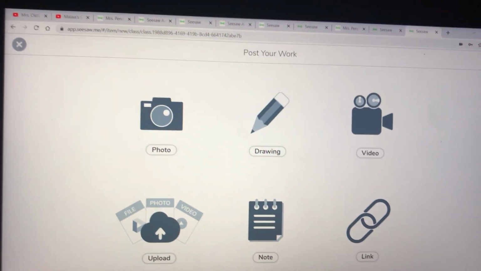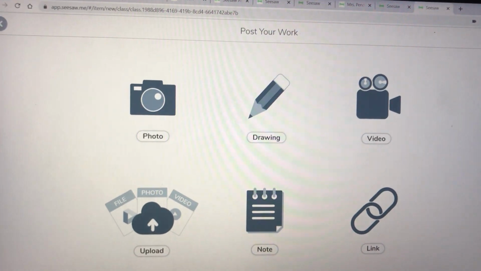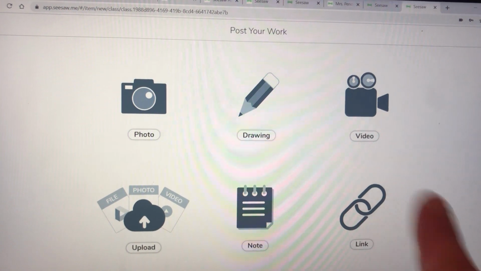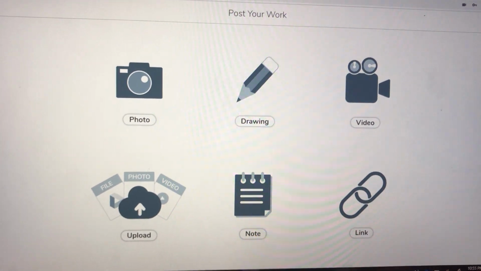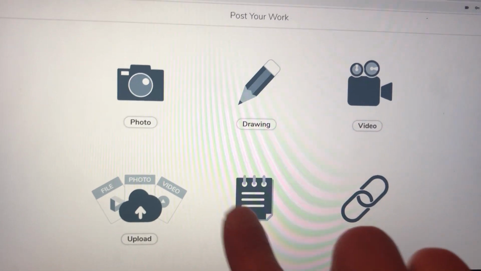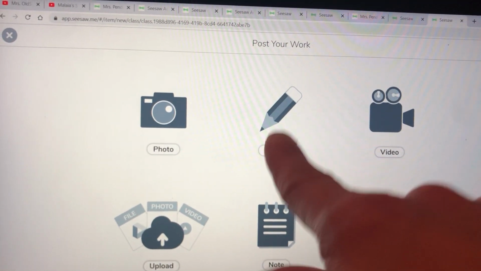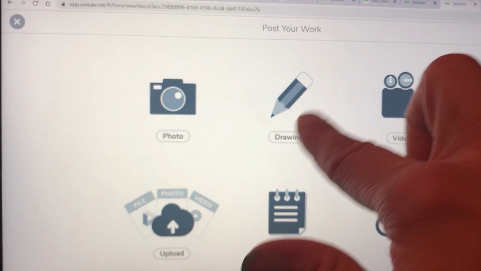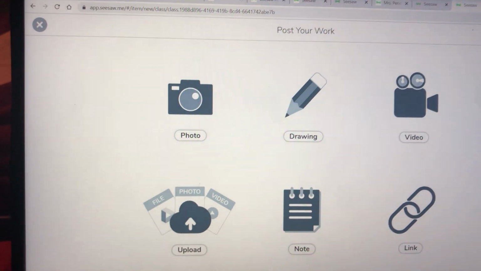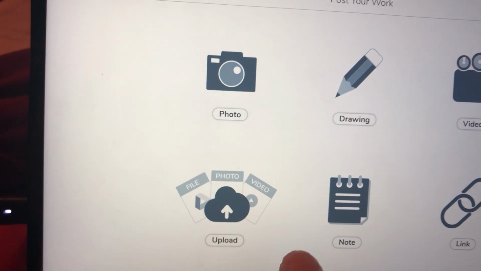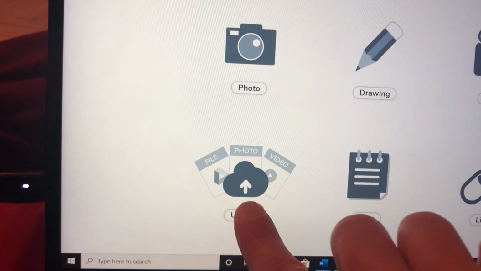Okay, so you can take a photo of your work from home this way, video, a link if you have something, a website, which I don't think you do, but if you do, you would use that. You can type something. That's what notes are for. Drawing brings up that blank toolkit with the pencils and markers and stuff for you to draw and write with your finger. And if you already have photos saved that you want to upload to show me, you can hit upload.